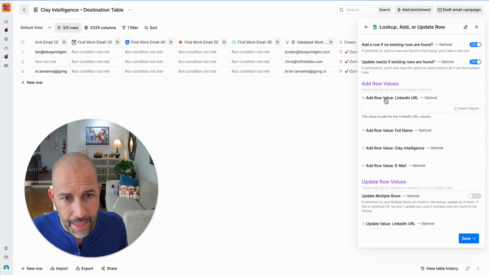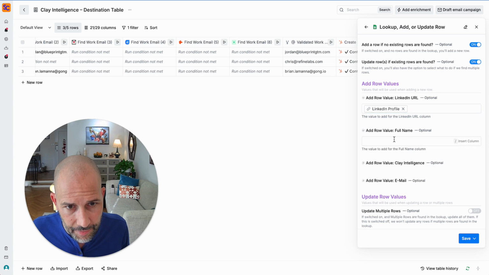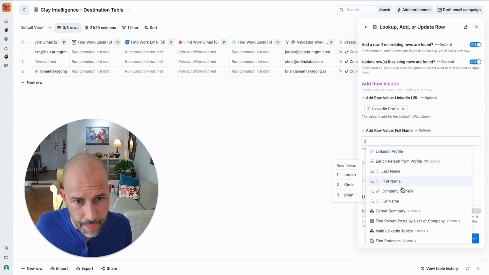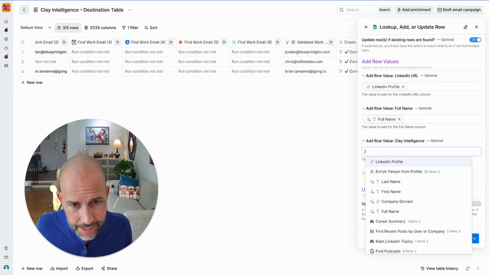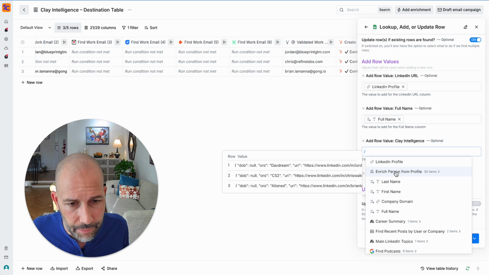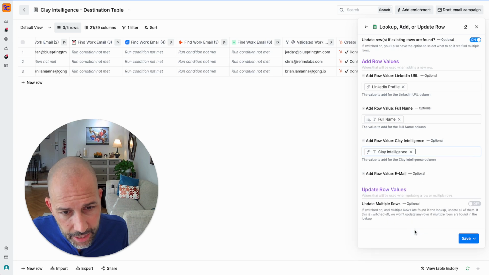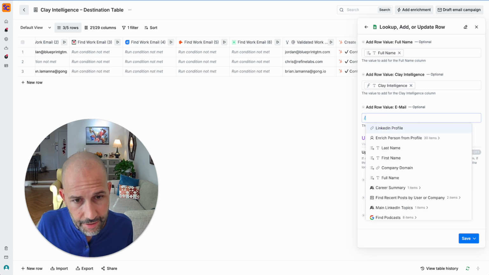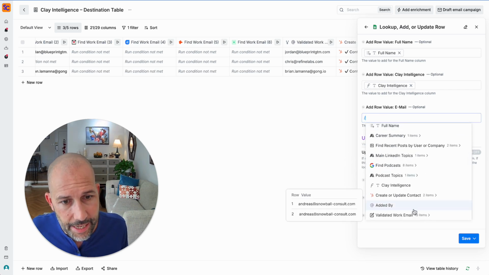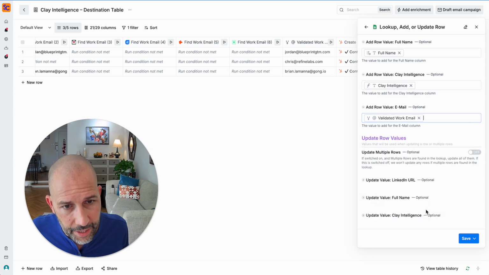So add the LinkedIn URL if it's not present. Add the full name if it's not present. Add Clay Intelligence, whatever that is from a different workflow that I'm building, doesn't matter, but it's the field that I want there. And that is actually here. I want to add that. And then the email, if I have that, then let's add the validated work email. Where do I have that? Here in the end. And the same goes for updating.